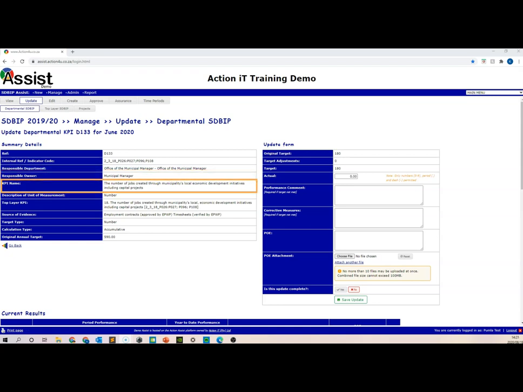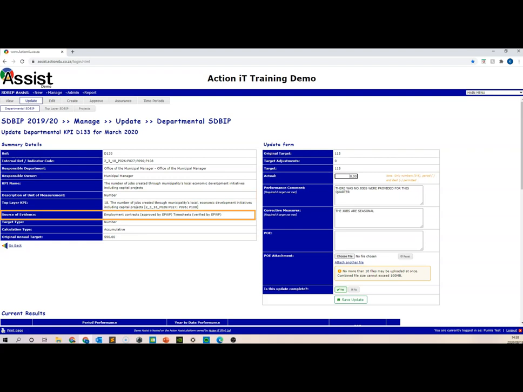The KPI name, in this case, the number of new jobs created through the municipality's local economic development initiatives, including capital projects. The description of the unit of measurement, in this case the measurement is number, representing the number of jobs that will be created. The source of evidence required to prove that the indicator has been achieved, in this case, employment contracts and timesheets of the newly appointed resources.